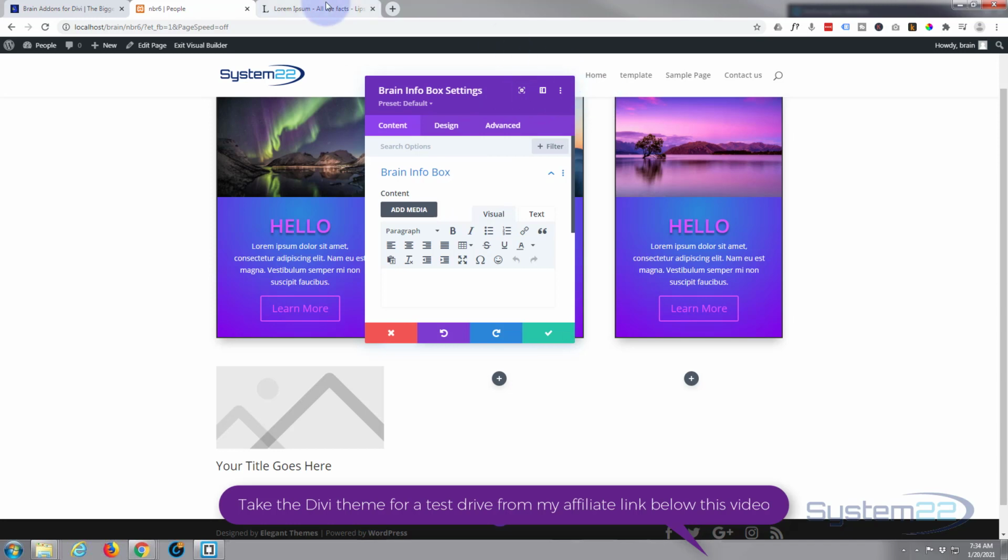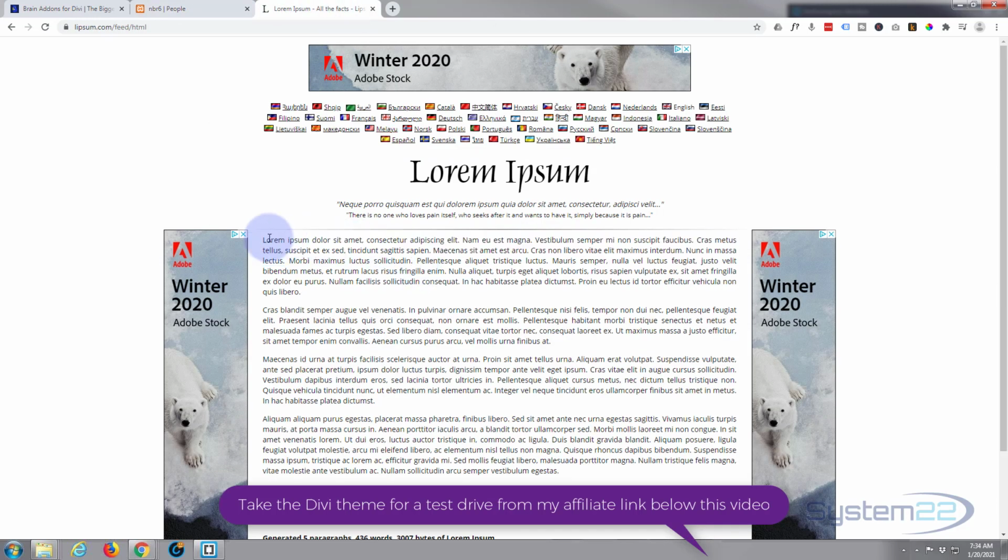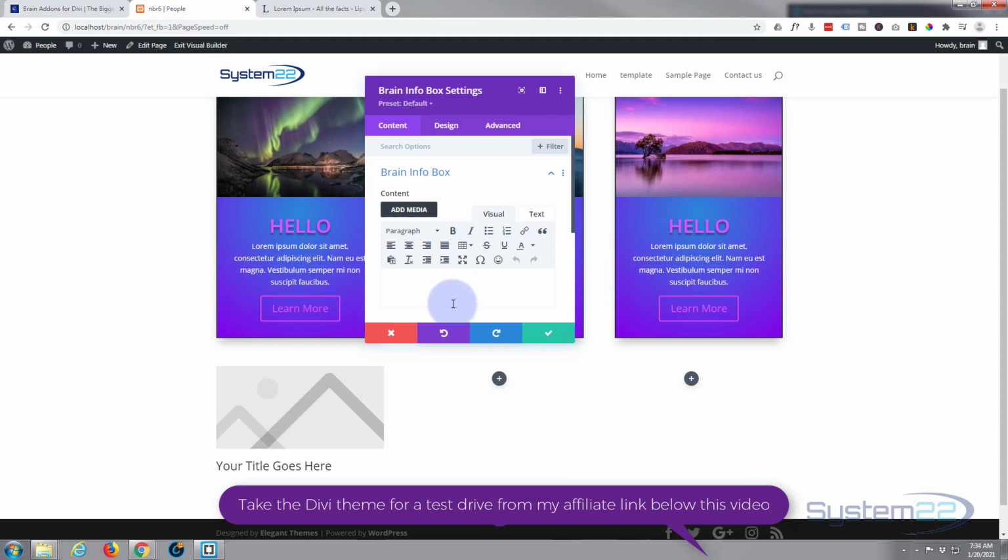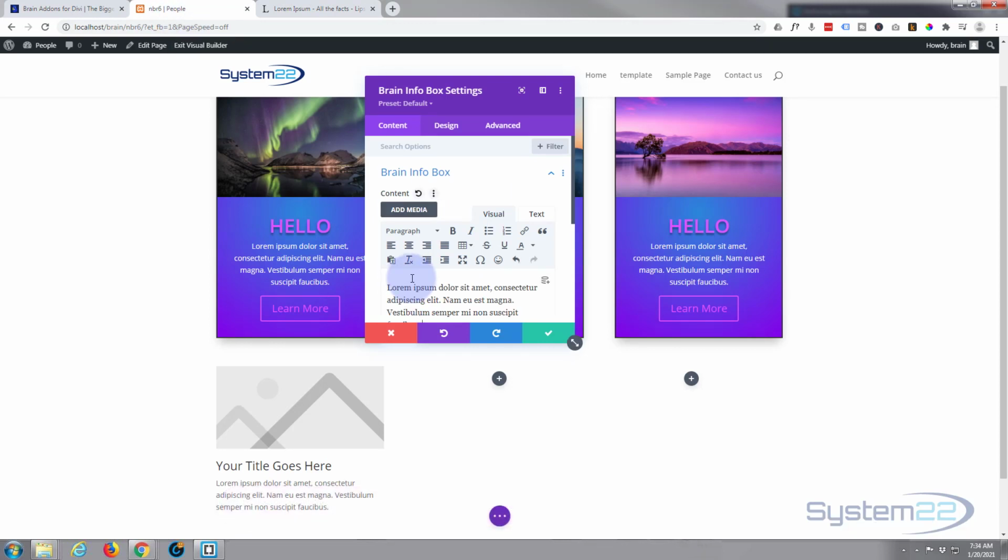Now I've got no real content, so I'm going to grab a bit of dummy text here. Don't want too much, and I'll plop that in there. Like any other text module, you can align it, you can bold out things, you can link things, you can add media if you want to, but I'm happy with that just like that.